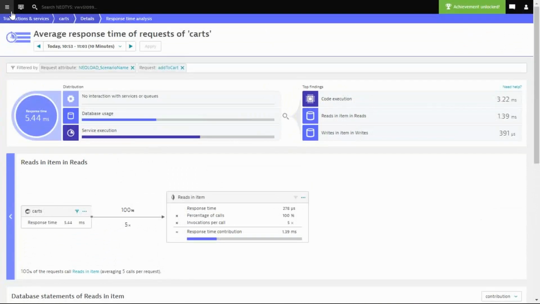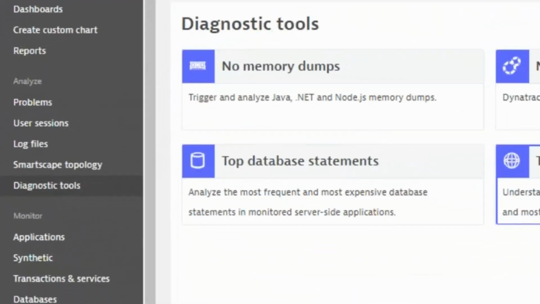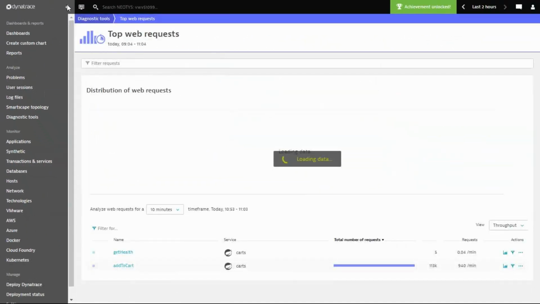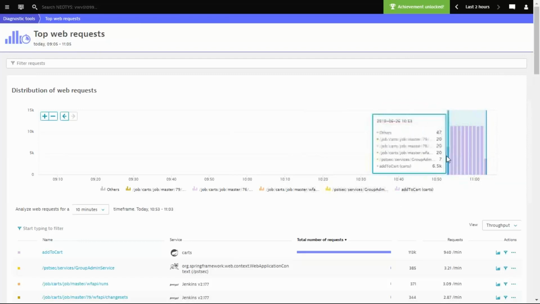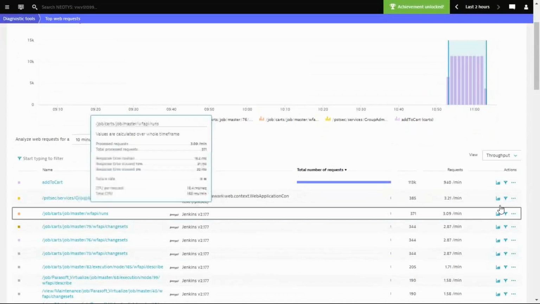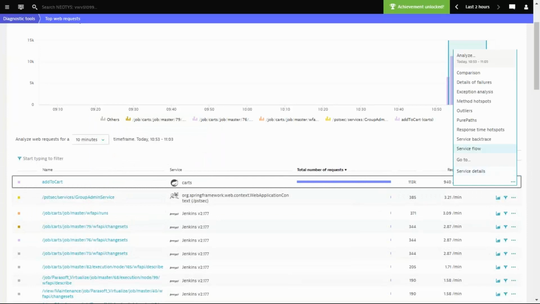So this is one thing, Henrik. The other thing that people can do is, if I just do this again, if I go to Diagnostic Tools and if I go to Top Web Requests, if you have multiple tests, then not only can you analyze a particular test, but you can also click on, let's say, one of the test scenarios, and you can then click on comparison, right?